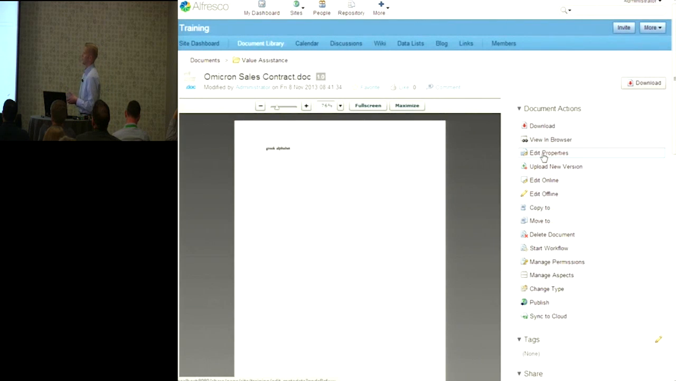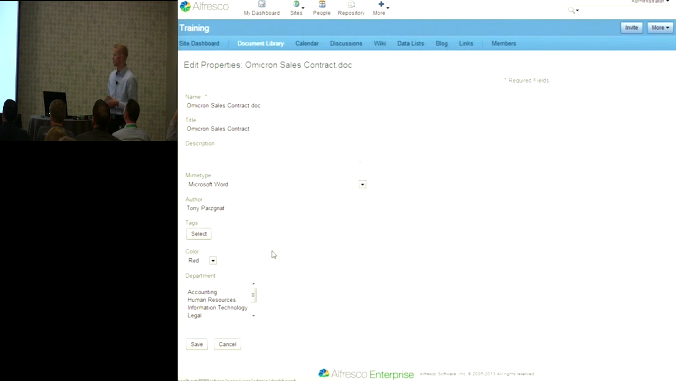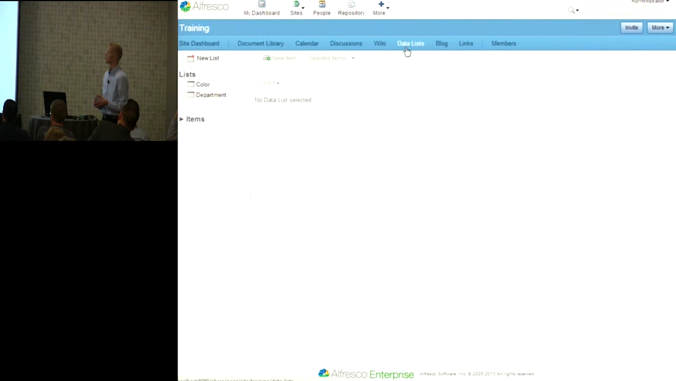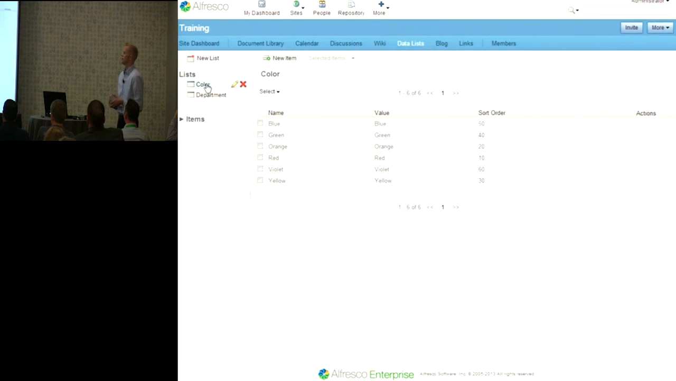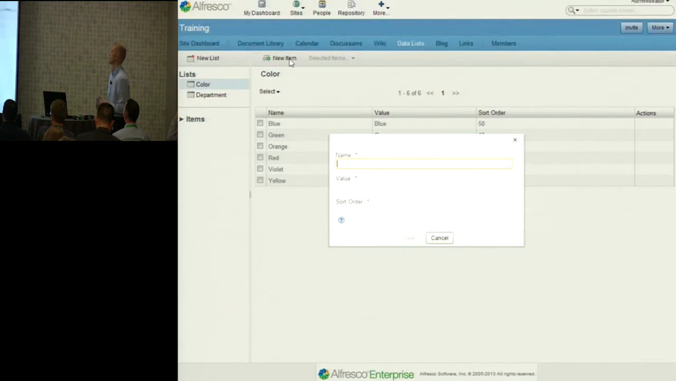So here I am going to the Edit Properties screen in Share. I created a dummy list here, which just has some colors in it. Now if I want to add a new value, I'm going to quickly switch over and find the data list. I'll choose my data list for color. And here I see the existing values. All I have to do to add a new color to the list is say New Item. I'm trying to create Roy G. Biv here, so I'm going to add Indigo.